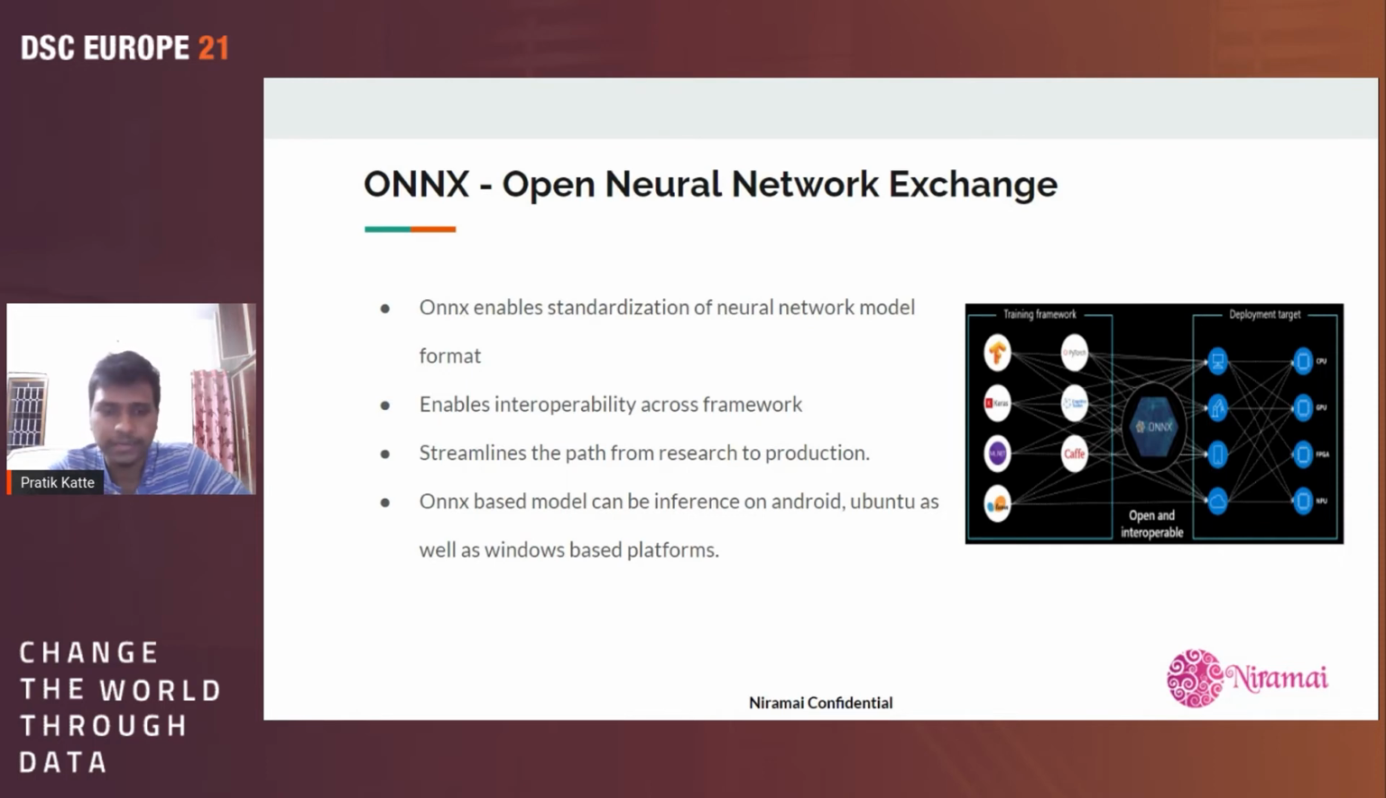It is available in C sharp as well as C++. We have used it and deployed on microprocessors as well as on small devices, which can be fitted in robots as well. So it enables interoperability across frameworks, helps in streamlining the process from research to production, and enables deployment at scale on different devices and platforms.